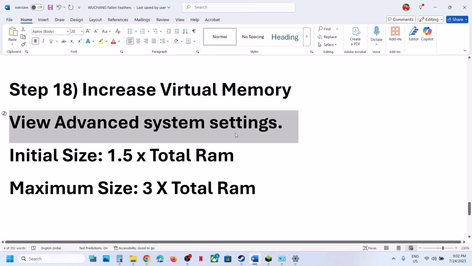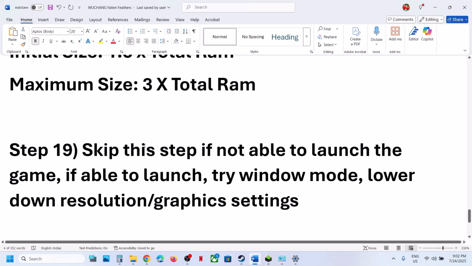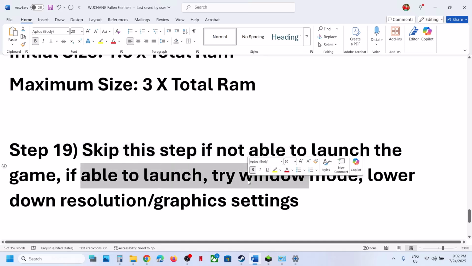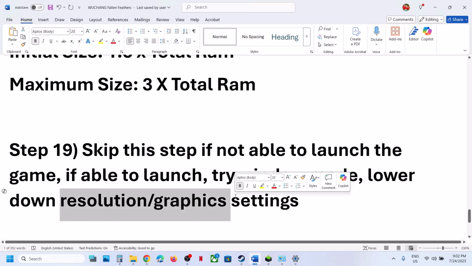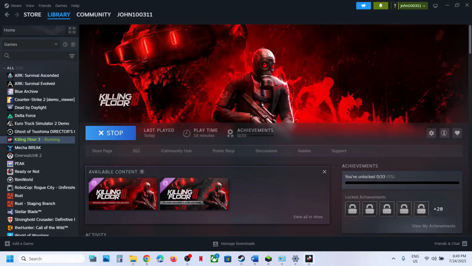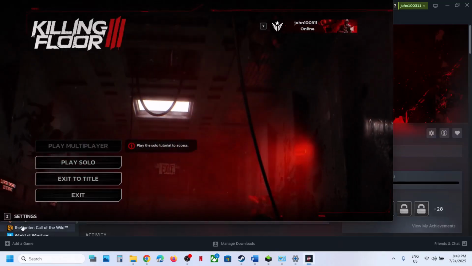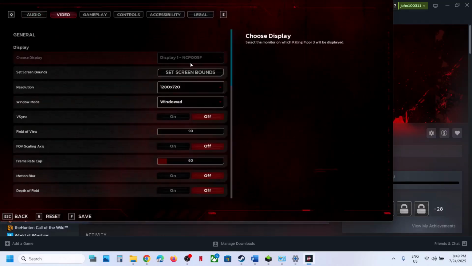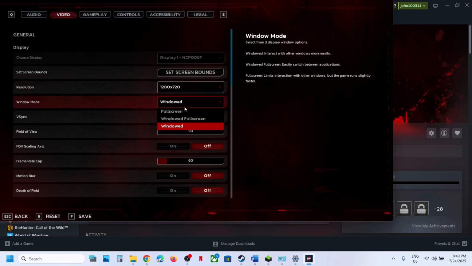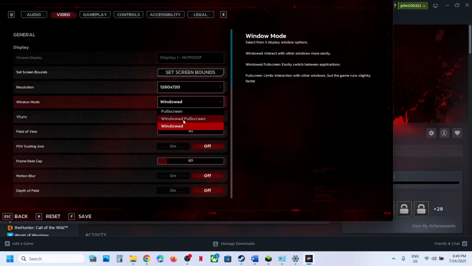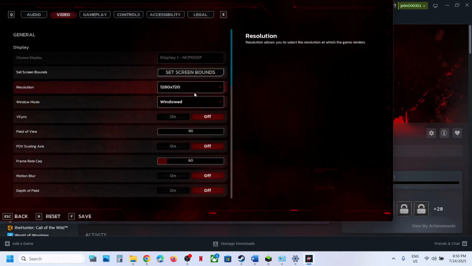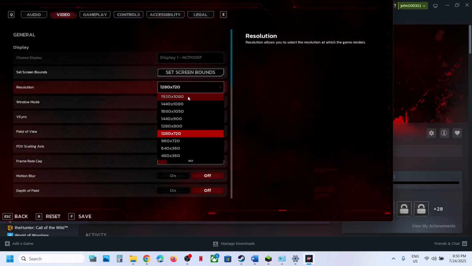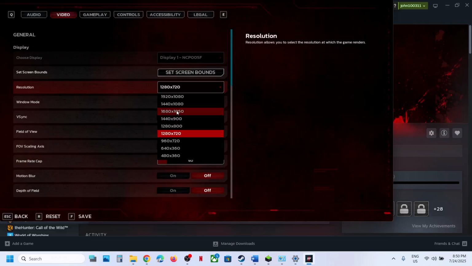In that case, the next step is, you can skip this step if you are not able to launch the game. If you are able to launch the game, you can try windowed mode and lower the graphics settings, and then check. Once you launch the game, you can go to Settings over here, and then go to Video Settings. Now you can try windowed mode. If it is set to full screen, you can try windowed full screen, or you can switch to windowed mode and lower this resolution.